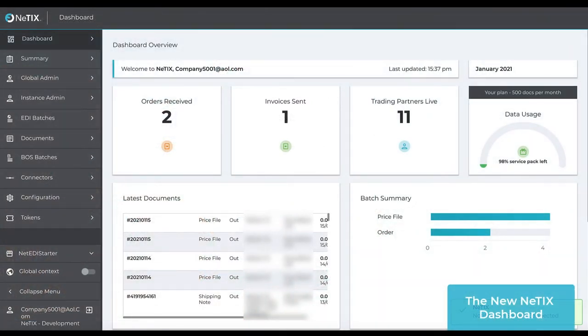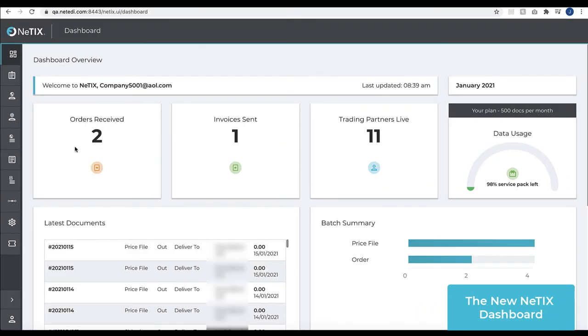With the new user interface, we have introduced a dashboard that acts as an overview for the most important information you will need to access in the new UI. This information is accompanied by direct links to those key areas.